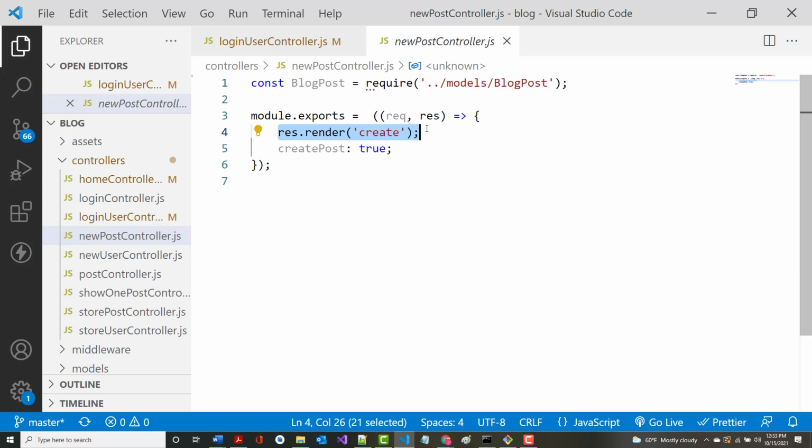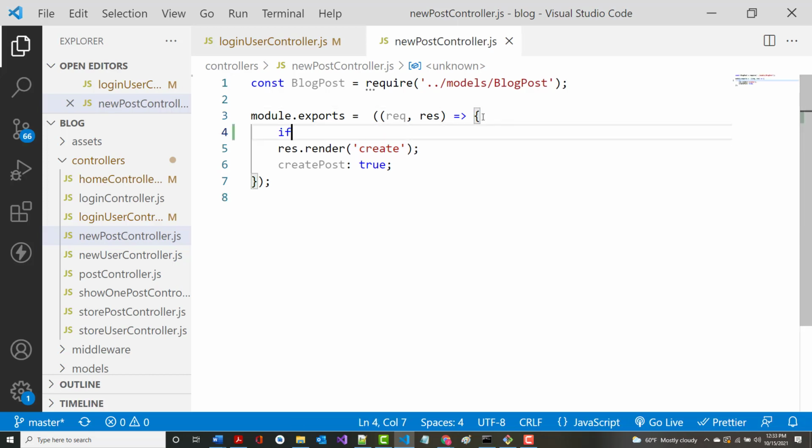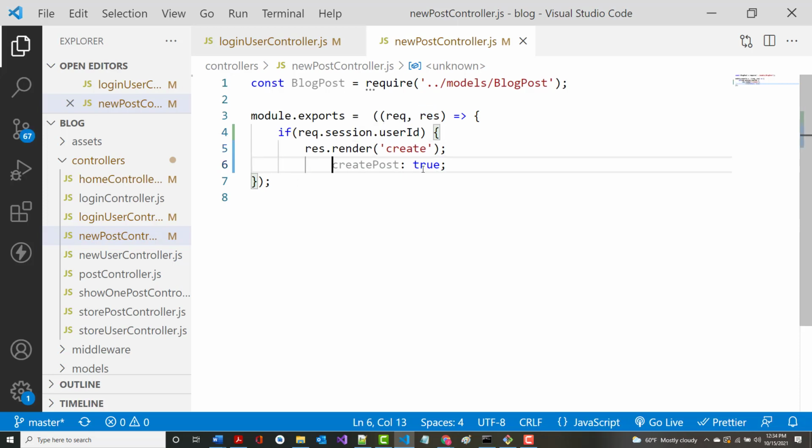That's fine, except I don't want to be allowed to create a new post unless I'm logged in. So we have to add a little bit of code right here. We're going to add if req.session.user_ID. Then we want to do this, and again, we're going to get to that create post thing, so don't worry about that. If that really bugs you, I'll just comment it out for right now. That's no biggie.